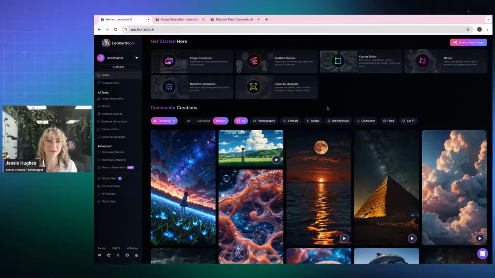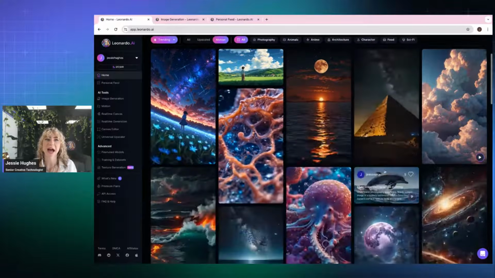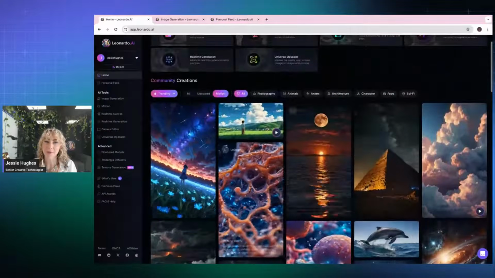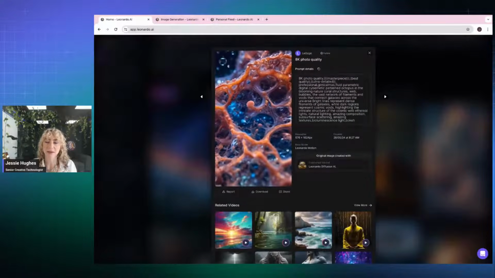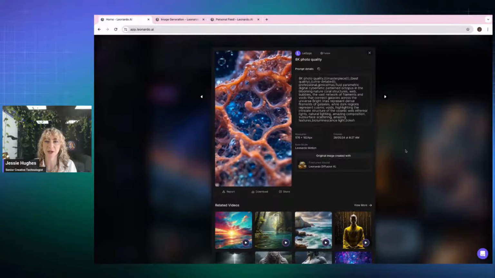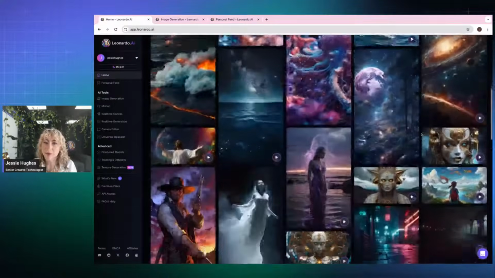And then right here, we've got our beautiful community creations. And so you can kind of see what's trending. You can see what other people are making. What's cool about our public feed is you're able to see kind of how they got there, what models they used, and it's really good for education. So if you're looking for inspo, it could be a really good place to get started.